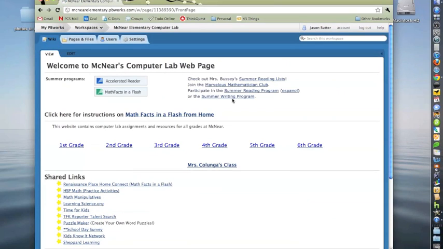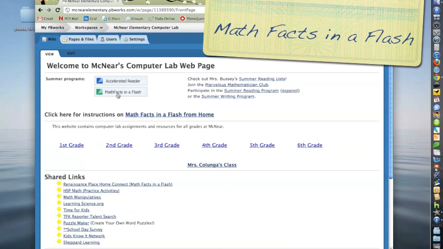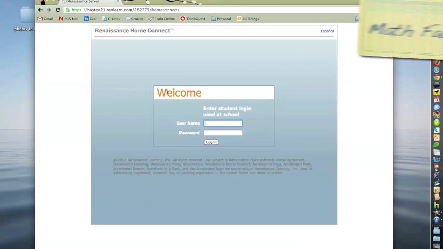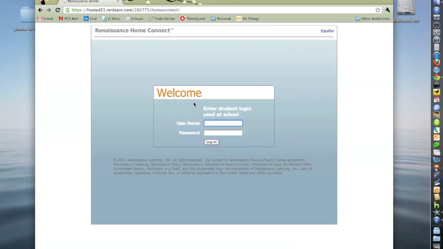The McNear Wiki has lots of resources, including some stuff we've got going on this summer, like math and reading groups. On the left-hand side, you'll see a button for Accelerated Reader and the one we're going to use, Math Facts in a Flash. Click on that one. Now you're at the login, and logging in is as simple as knowing your own name. Type in your first initial and your last name. Once you're done with that, go to the password and just put your first initial and your last initial.